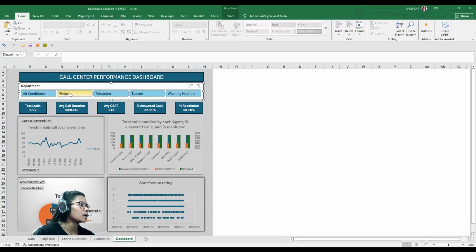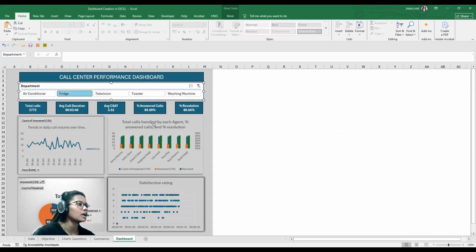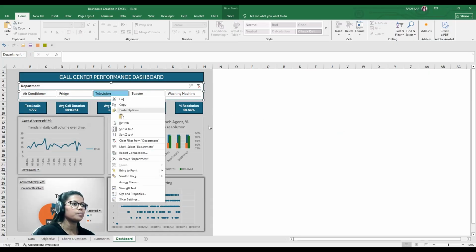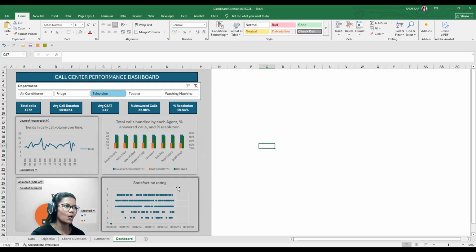Whenever you apply filters, all the other values or graphs will change, but this value will not change. That's how you can create the connection between the pivot tables and the slicers, and how you can make a data visualization like this. So this is all about how to create the dashboard. This is the basic one I have created, but you can develop this single dashboard in a better way.